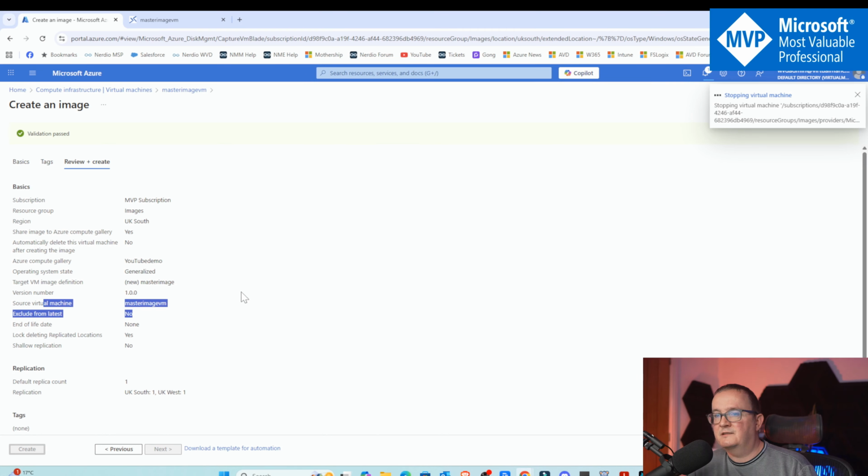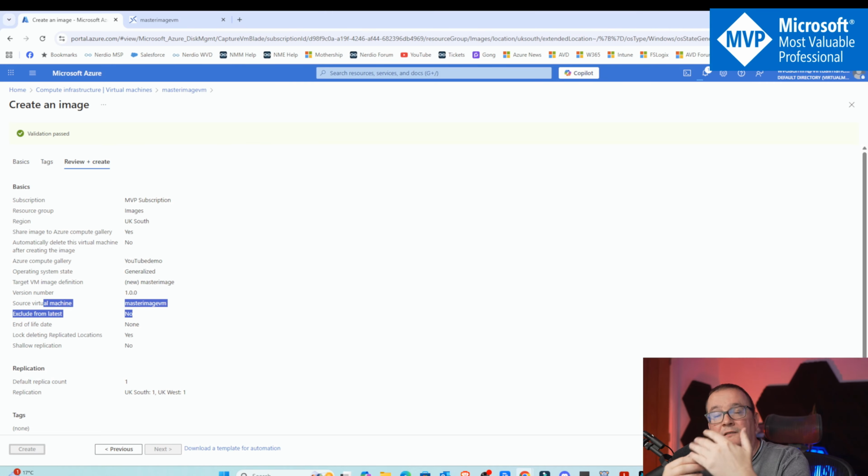Okay, so that's now going to go over and basically copy that VM over. So I keep on saying VM, it's copying the image into the Azure Compute Gallery, and then it should be available to use to create session hosts from. Okay, so that's going to take a while, so I'll be back when that's done.